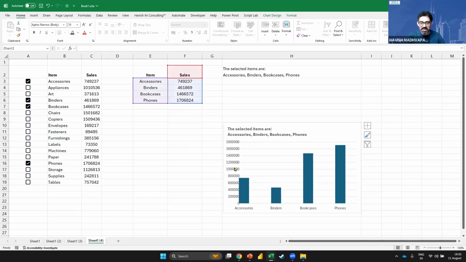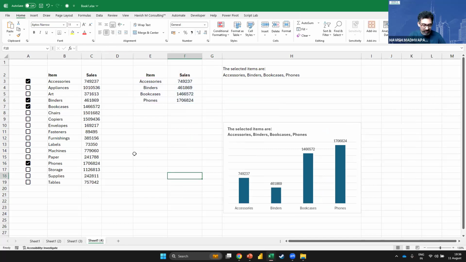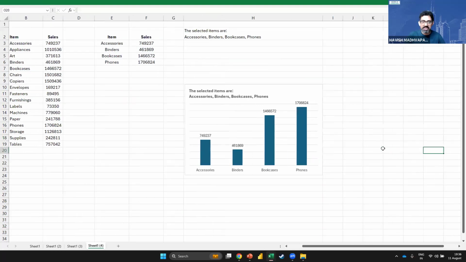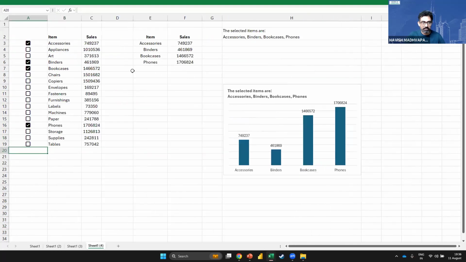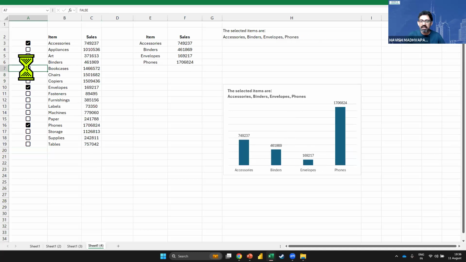We also don't need this. Let me add the data label. Okay, let's have a look at the final result. These are the products we have. As we select different products, you will notice it appears both on the chart and in the title as well.